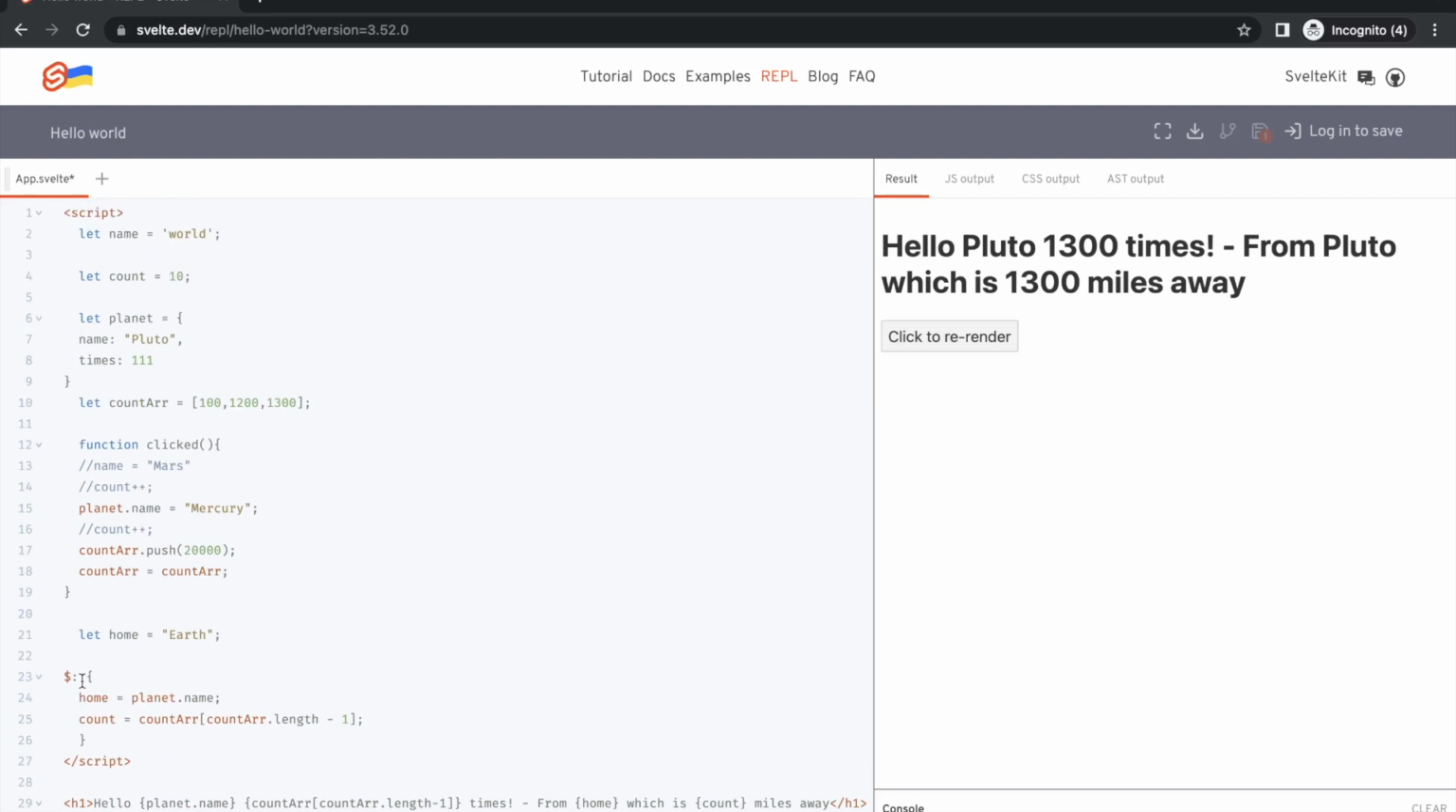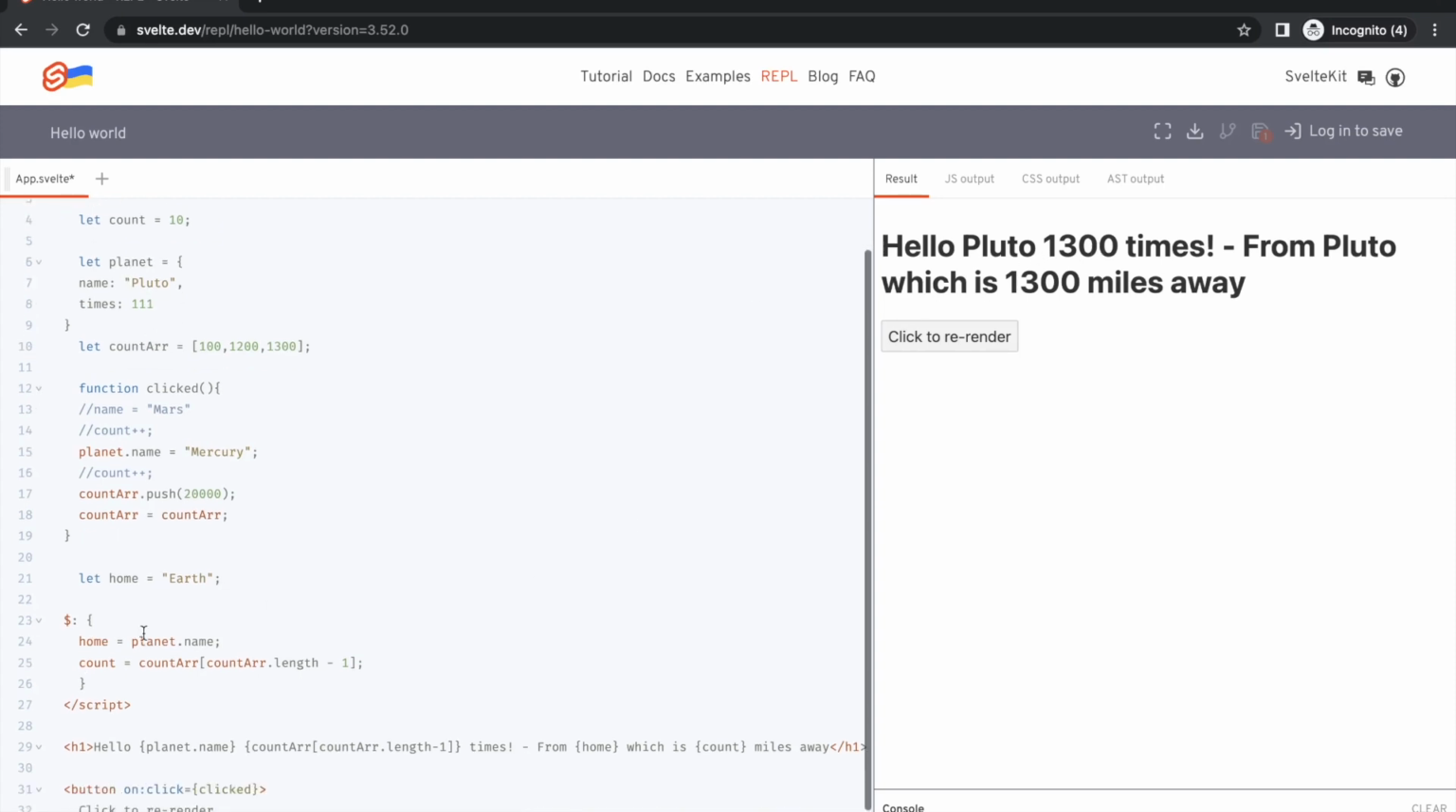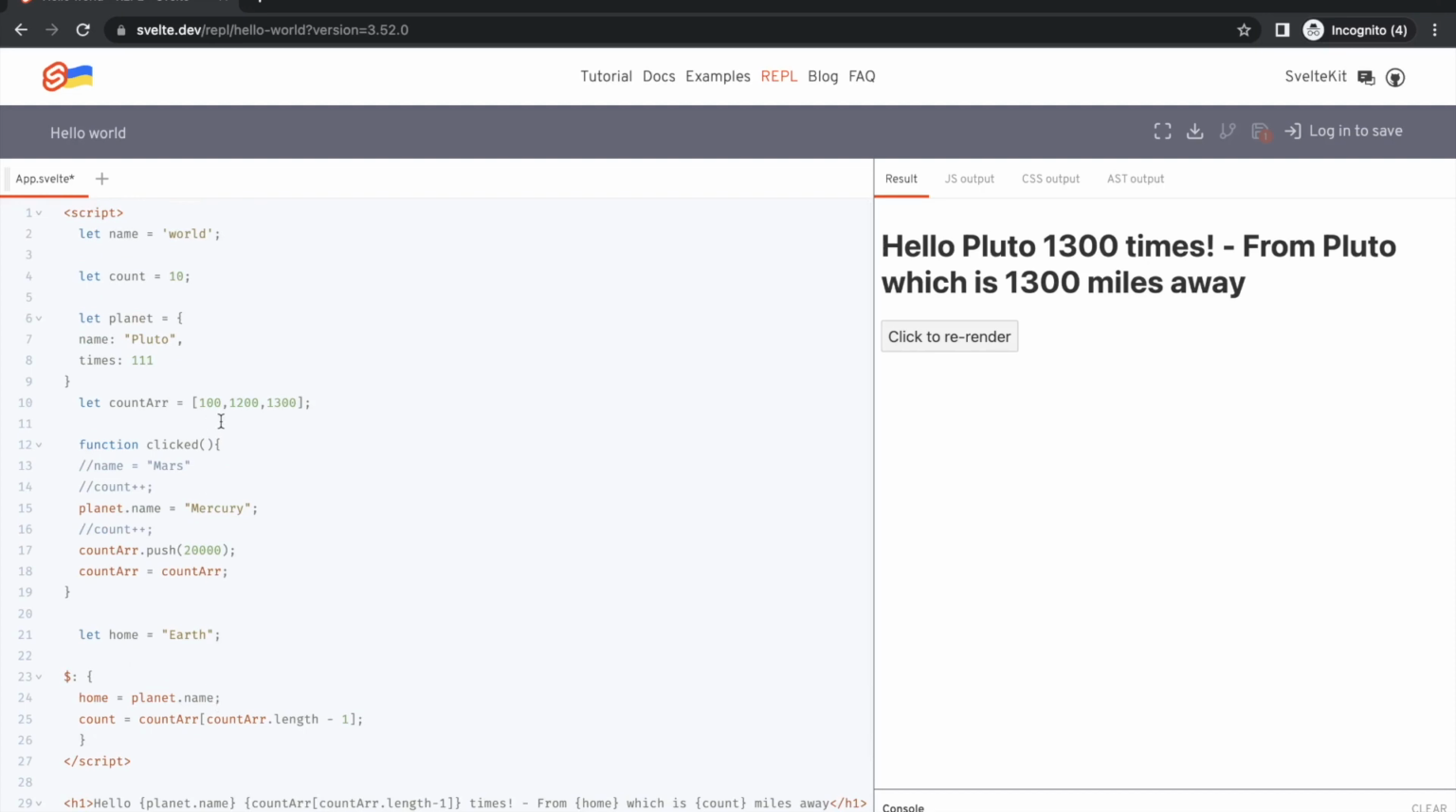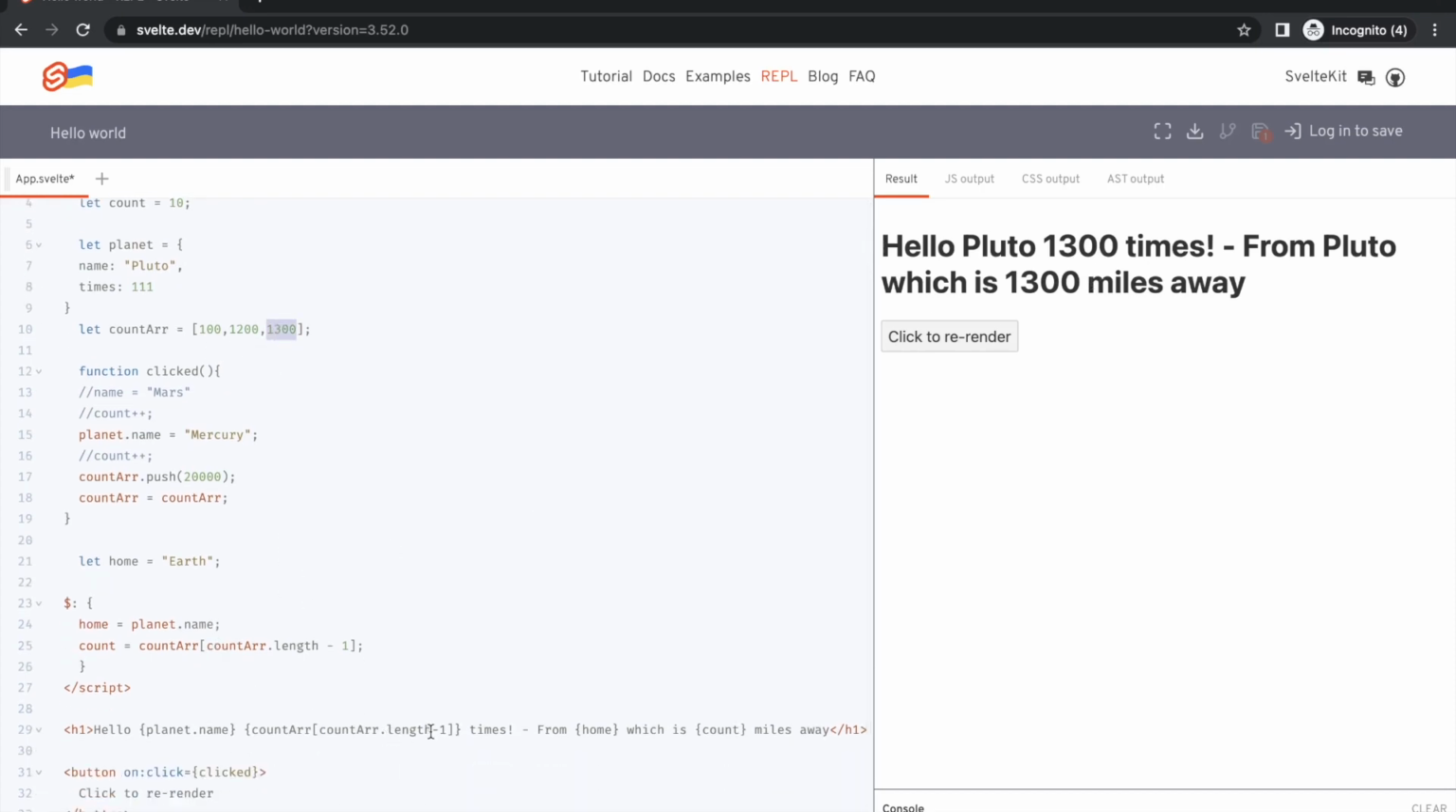So it runs like $: home equal to plan.name. Plan.name right now is Pluto. So it becomes Pluto. So this is the last element, which is 1300. So it shows 1300 miles away. Okay, and here we should, for the fun of it, okay, let it be for now. Then you click on re-render.